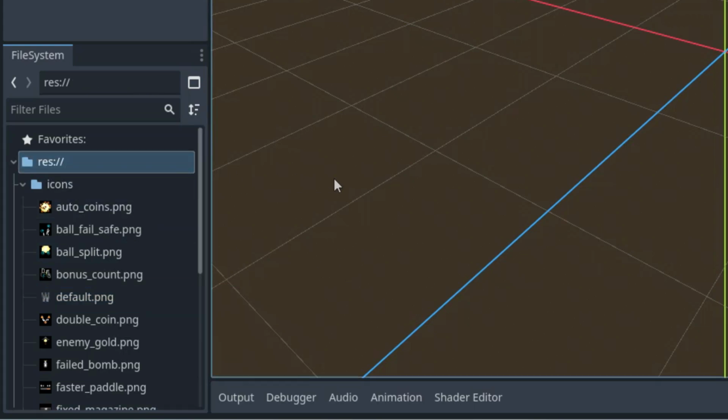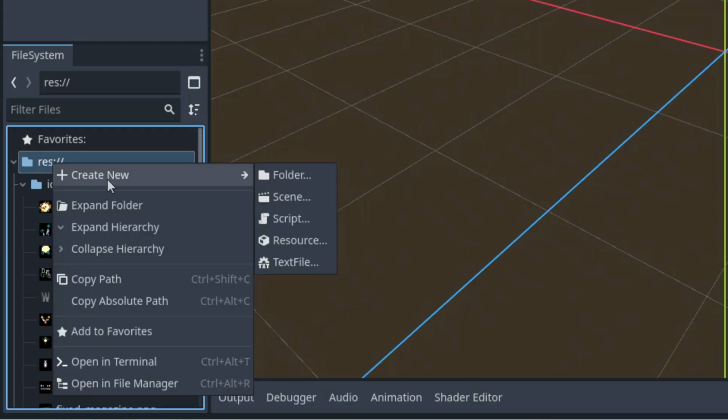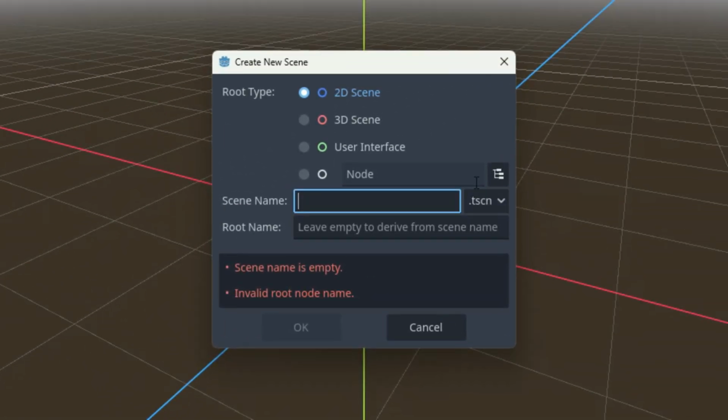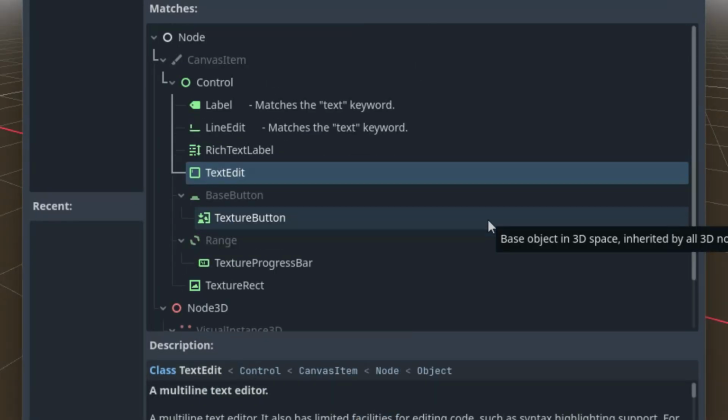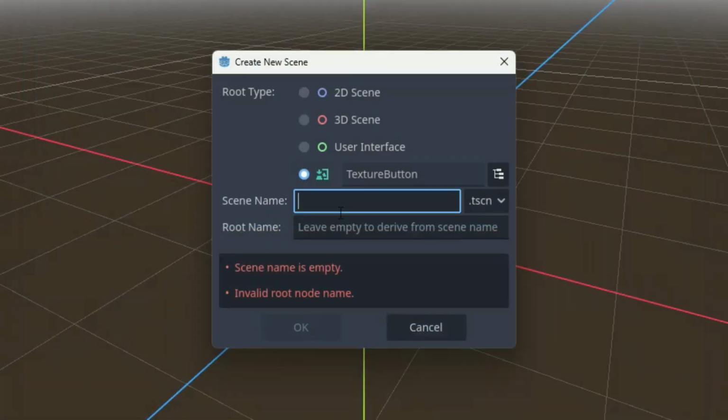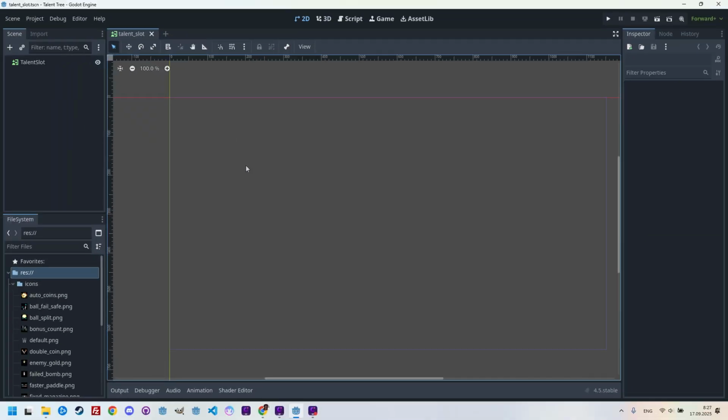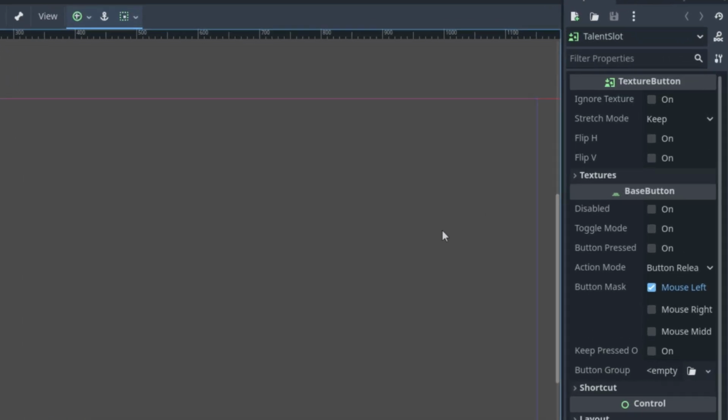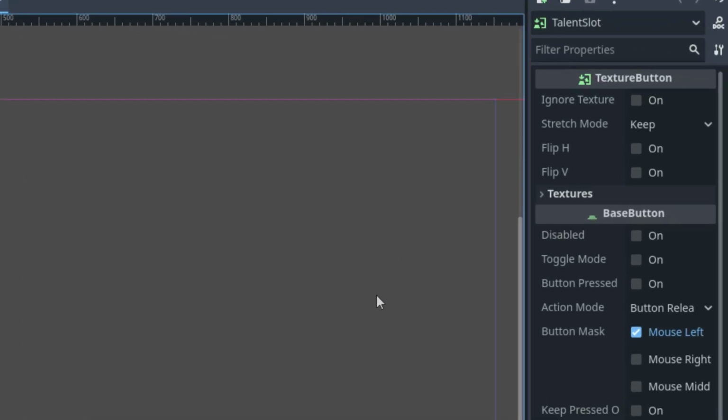Okay, so let's create a new scene of type texture button. I'll save it under the name talent slot tscn. So right click, create new scene, and as I said, texture button, here it is, talent slot, and okay, very well. So why texture button? This component has some useful properties, especially the ability to resize its texture to match the component's dimensions, which will be practical when designing the whole tree.